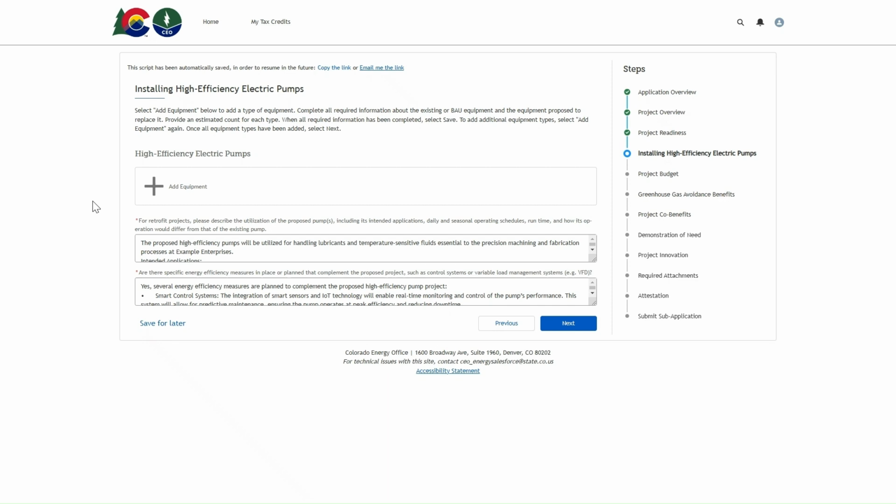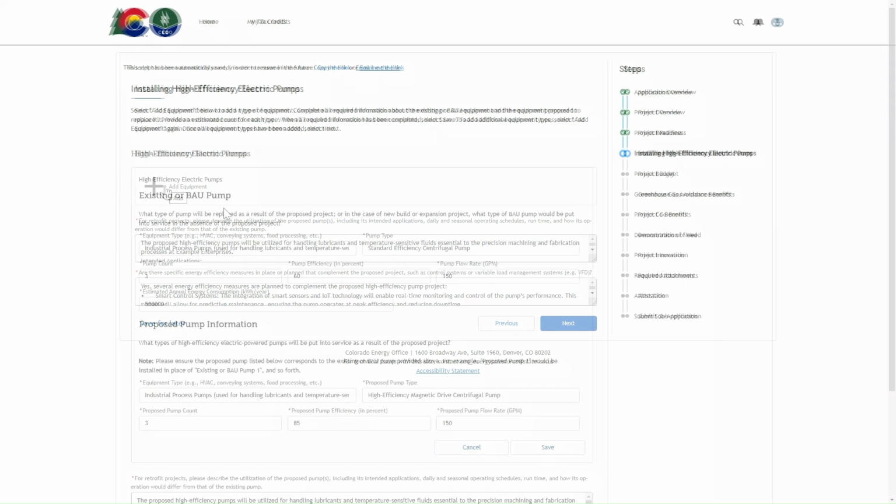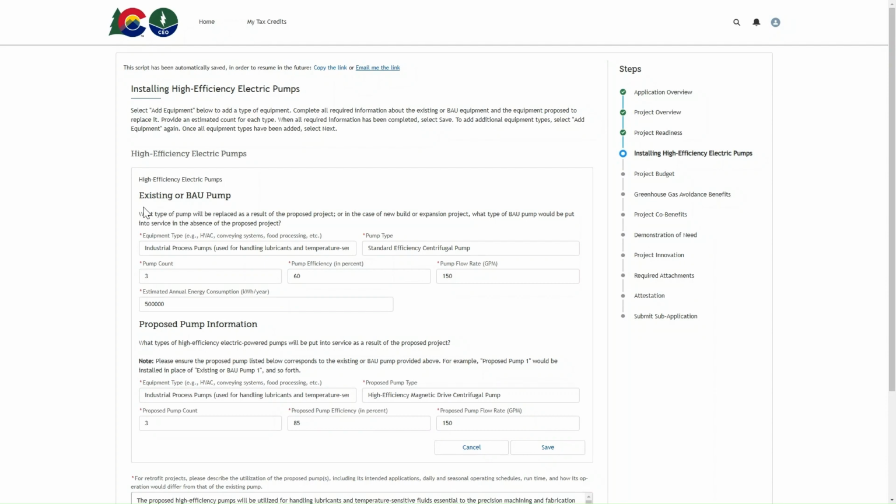Next, we'll need to provide details about the existing pump being replaced and the high-efficiency pump to be installed. To do this, select Add Equipment. First, enter the information for the existing pump, including its type, quantity, and energy consumption. Then, provide similar details for the proposed high-efficiency pump. If your project qualifies as an expansion or new build, instead of providing details about the existing equipment, you will provide details on the business-as-usual or BAU equipment that would be installed if not for the proposed high-efficiency equipment. Once you've added all the information for the existing and proposed pumps, press Save to continue.